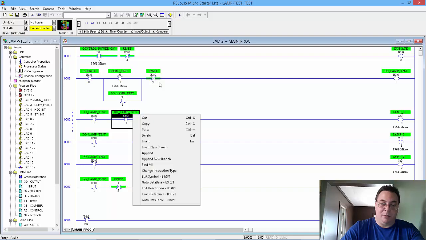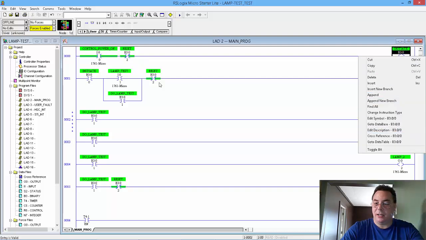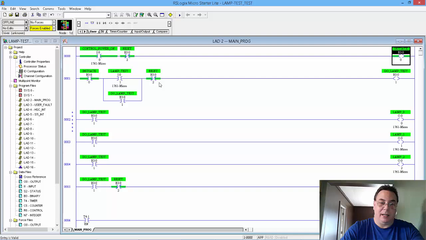So this would be a redundant contact. There would be no point to it at all, so we'll delete that. Okay, so far we're at, yes, we do have control power on. Initiate, so I'm going to toggle that on. So go ahead and initiate.